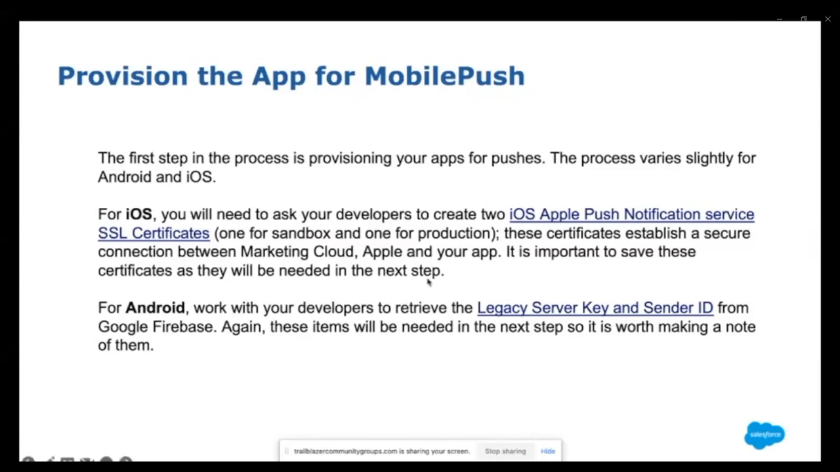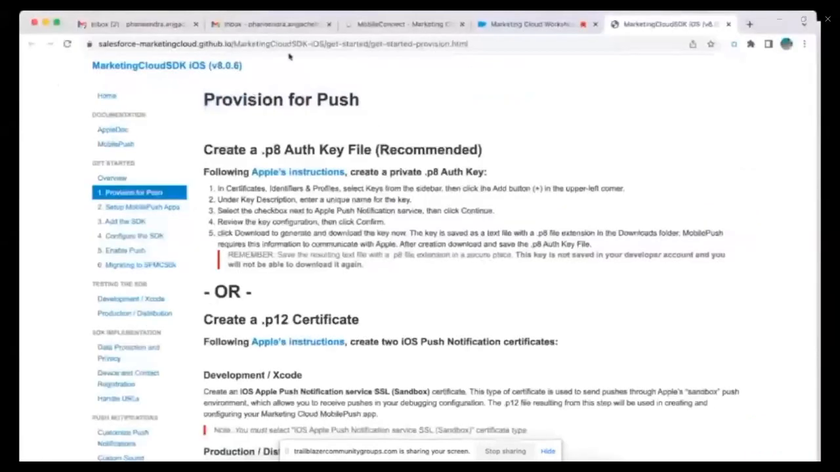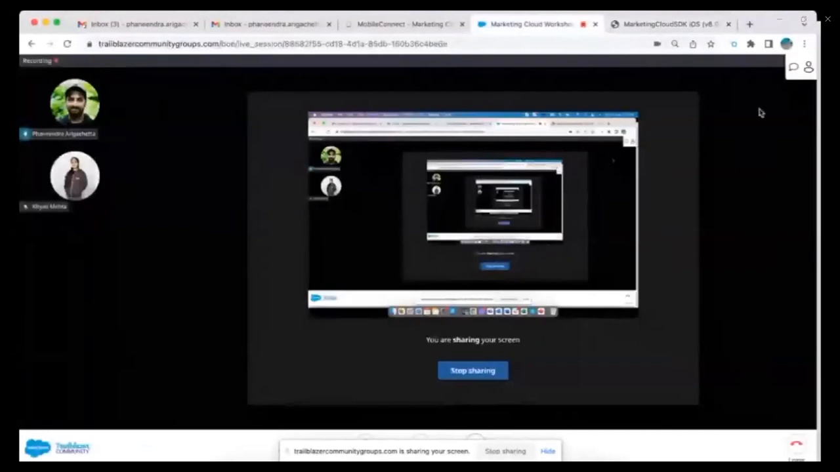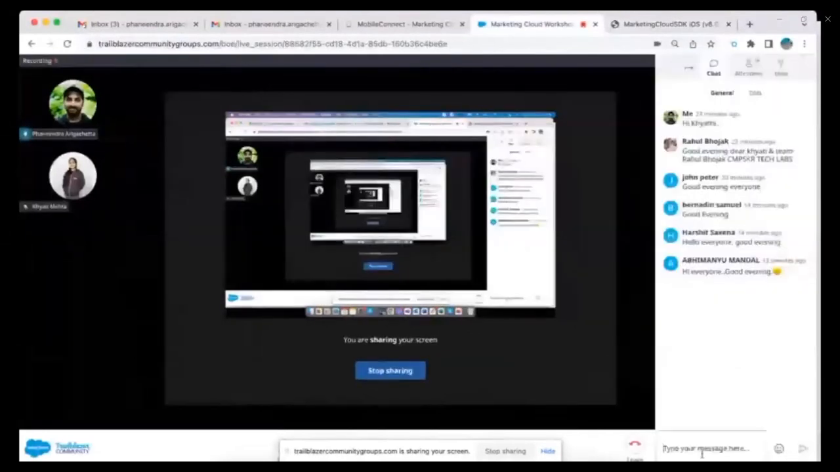In order to get the complete step-by-step information on how to provision, what kind of certificates and all, just click on this. There is SDK information available, provision for push, the Marketing Cloud SDK. I'll ping you these GitHub URLs so that everyone can understand very clearly. Later sessions can use this as well. I'll put it here. Okay.